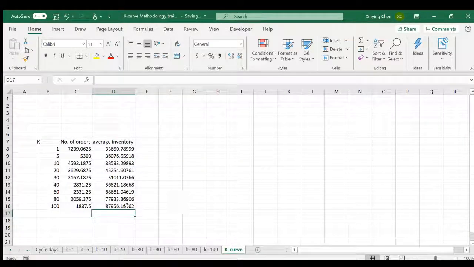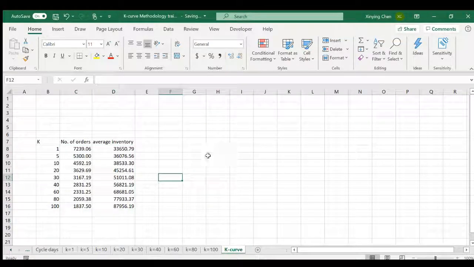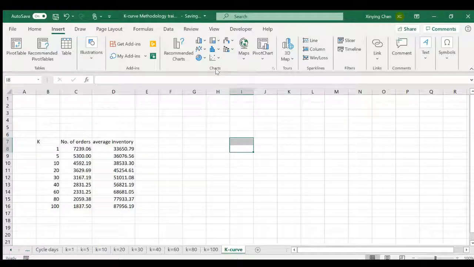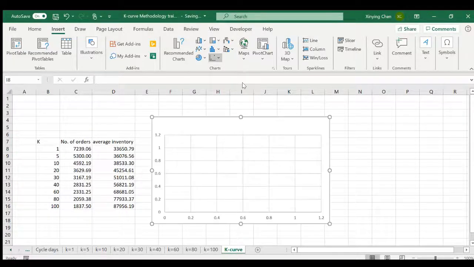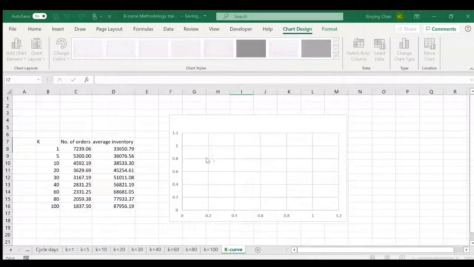Okay. 100. The last one, 100. Number of orders, scroll down. Yeah, number of orders. And average inventory. Same thing. Okay, finally, we got all the data for our curve. Let's just format these cells. Too many decimal points. I can't handle it.